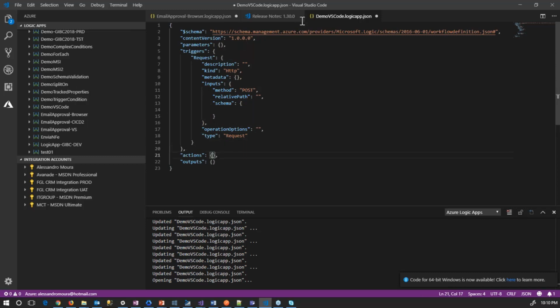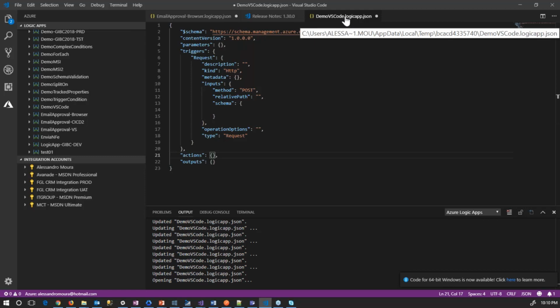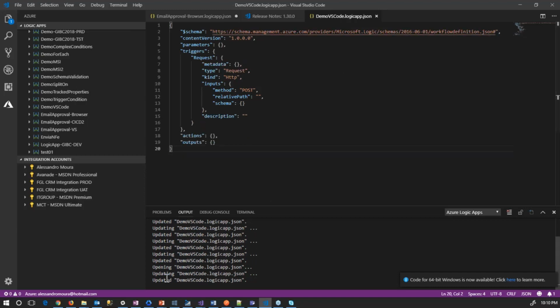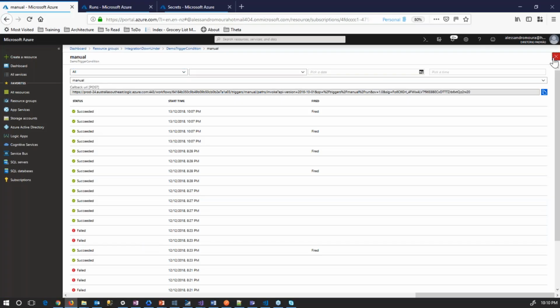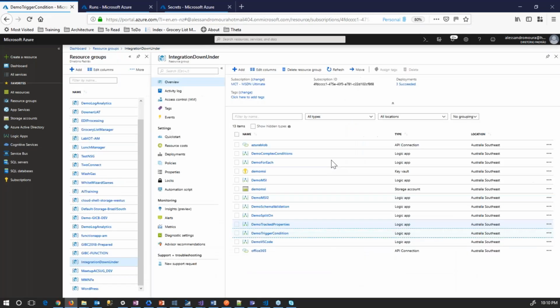Let me do one thing to update this to actually go to the Azure namespace, you just save, and then you can switch back here. Sorry about that. So this is the VS Code.